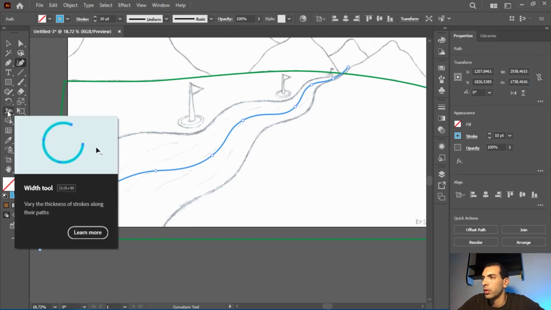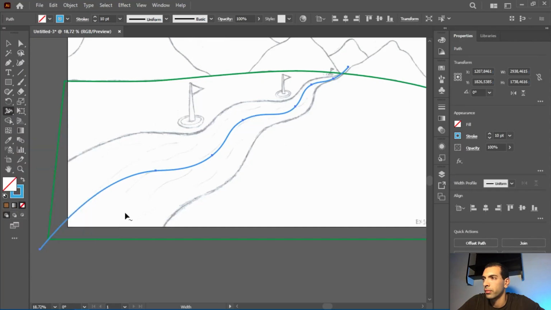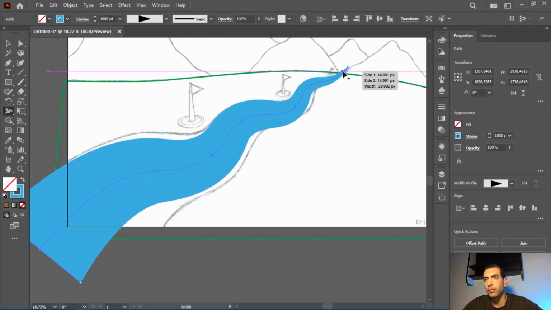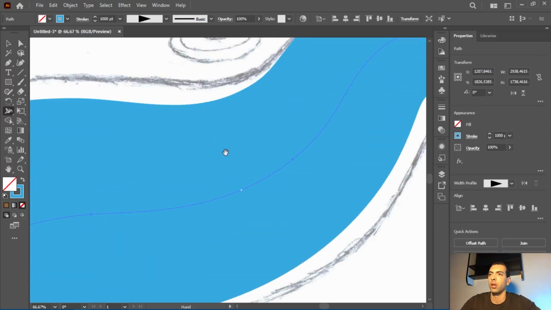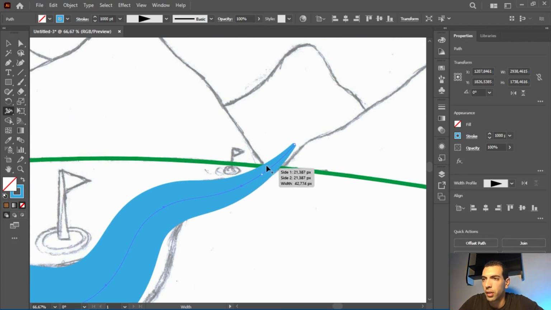Now I'm gonna choose the width tool, click, and I'm gonna put the cursor right here, and then click and drag like this, make it super thick. Click and drag until I reach the limit, and then I let go. I'm gonna go to the other side, and I'm gonna do the opposite. I'm gonna make it super thin here, all the way.